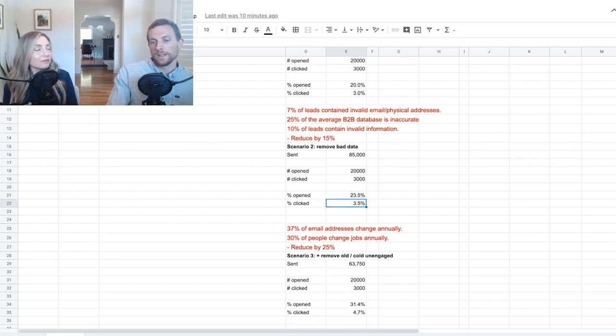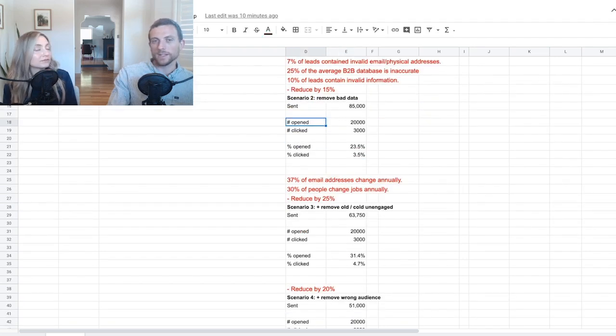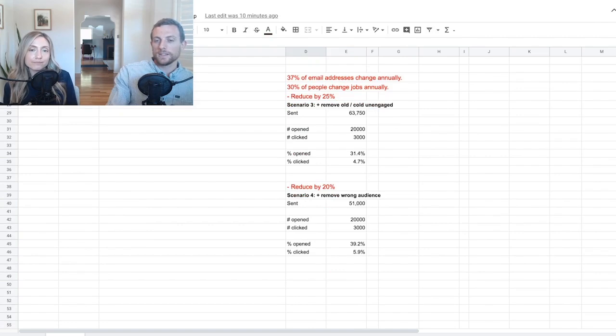So, moving on. We've reduced our database by 15%. No skin off our back, they weren't going to engage anyway. Then, 37% of email addresses change annually, and 30% of people change their jobs annually. Sources: you can go review it in the ZoomInfo tab that I mentioned.